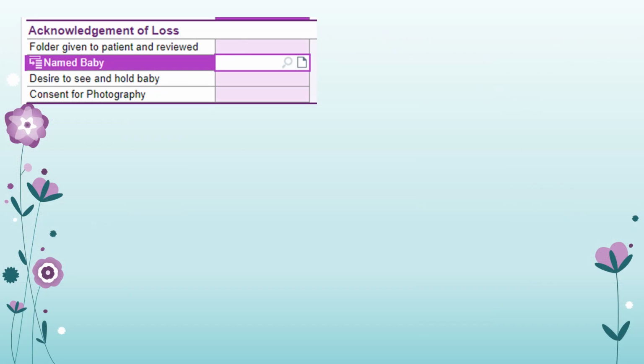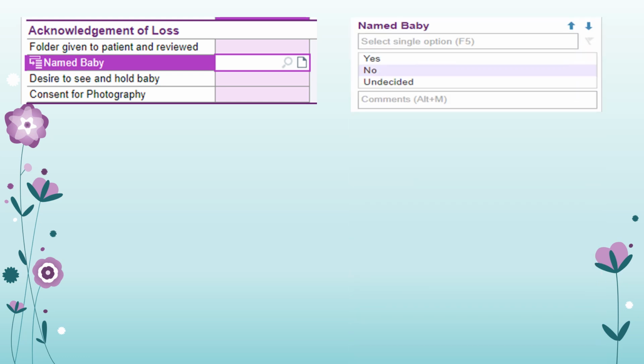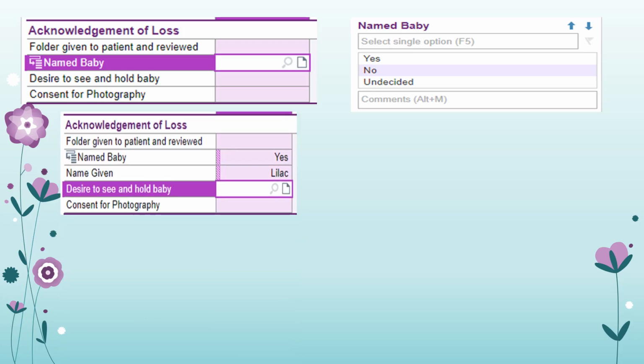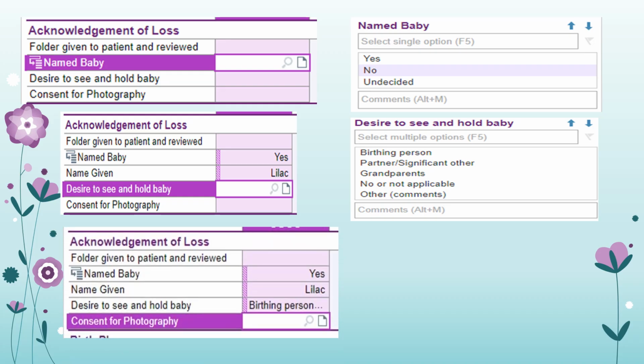So continuing with the acknowledgement of loss section, when you click on the row, it opens up a cascade and you would choose the appropriate option, fill in the sections as appropriate. So if a name is given, you would type it in. If asked about the desire to see and hold the baby, you can see that there are some multiple options here. Fill it in. And then the consent for photography.